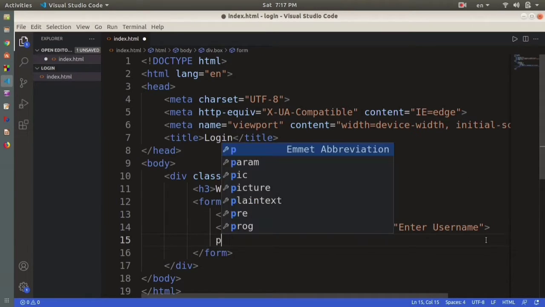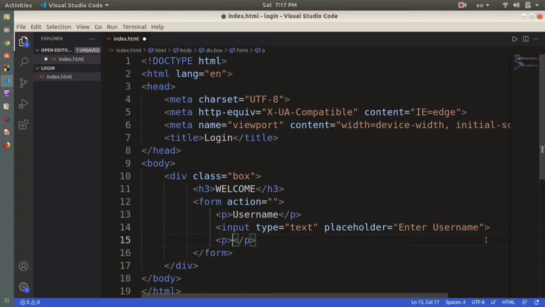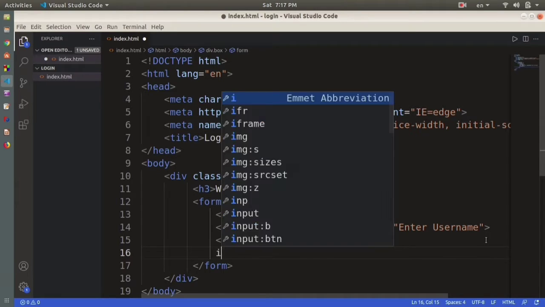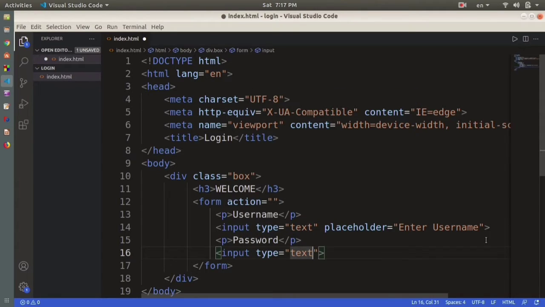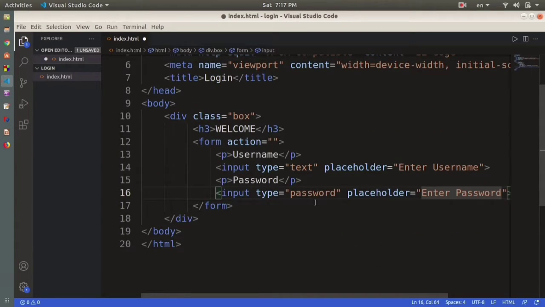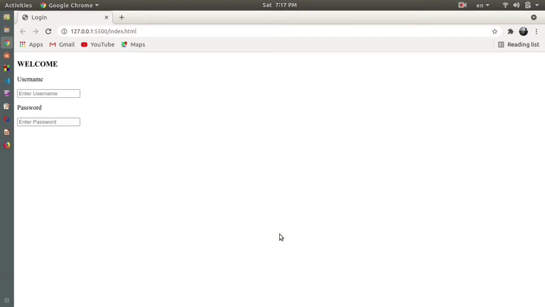Then we're going to use another paragraph where it will be written password, then we're going to use an input tag, we'll use it for password, then we will use a placeholder where it will be written as enter password in the particular login form that we're going to create. Okay, now let's see in the server how this looks, and after that we'll proceed to the next section.